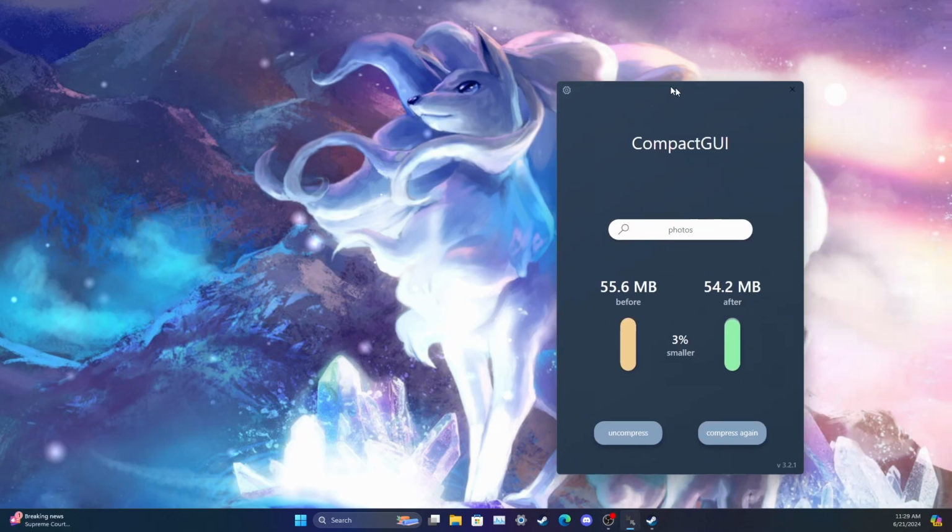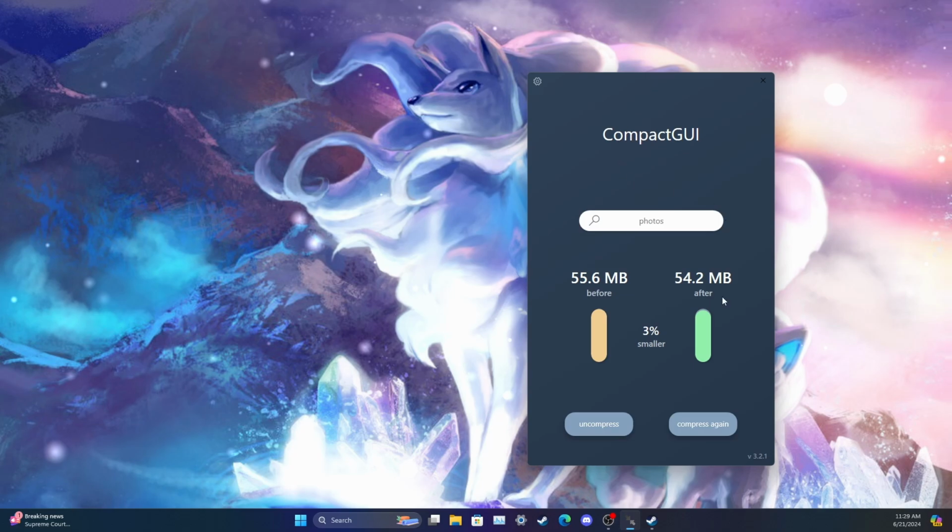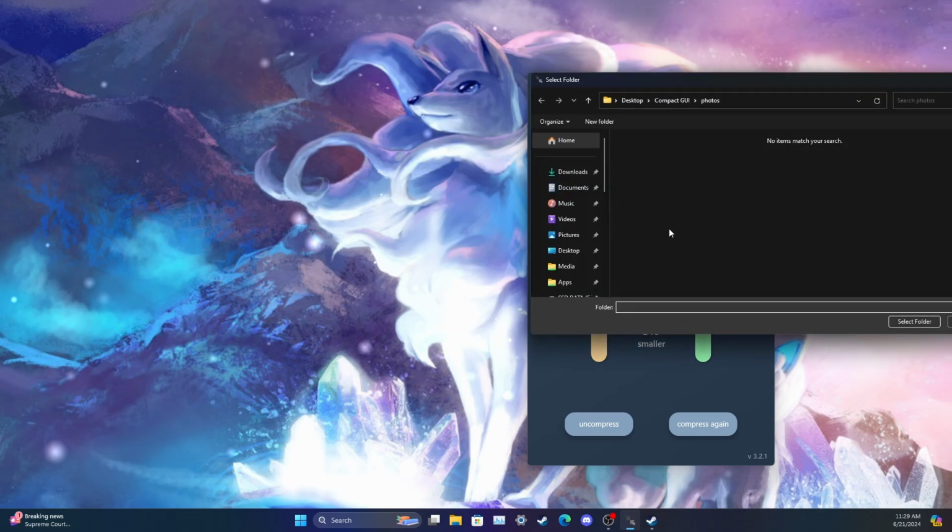So once again, we have the CompactGUI interface, and we're going to pick a new folder. Now in this case, we need to know where the game file is actually downloaded to.